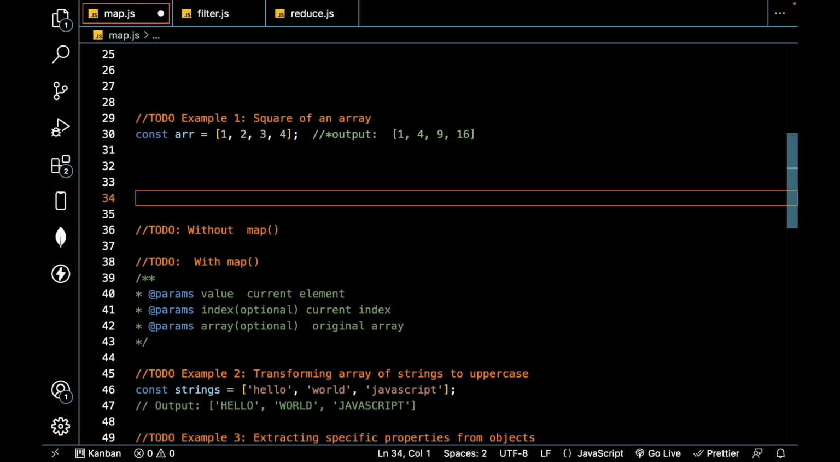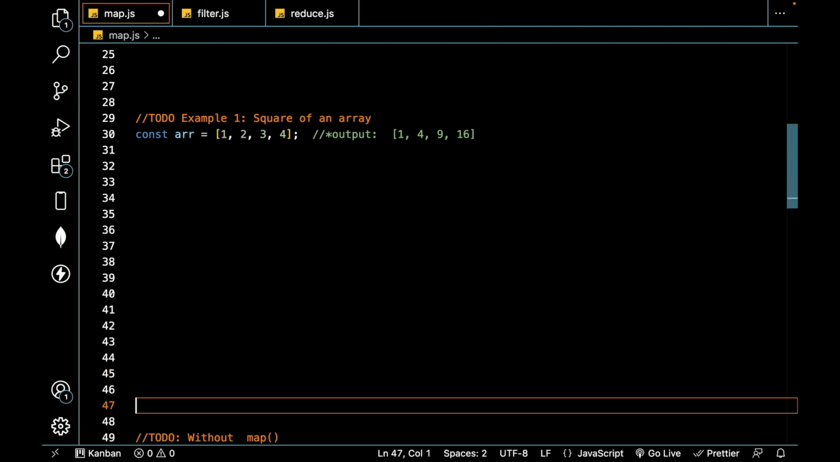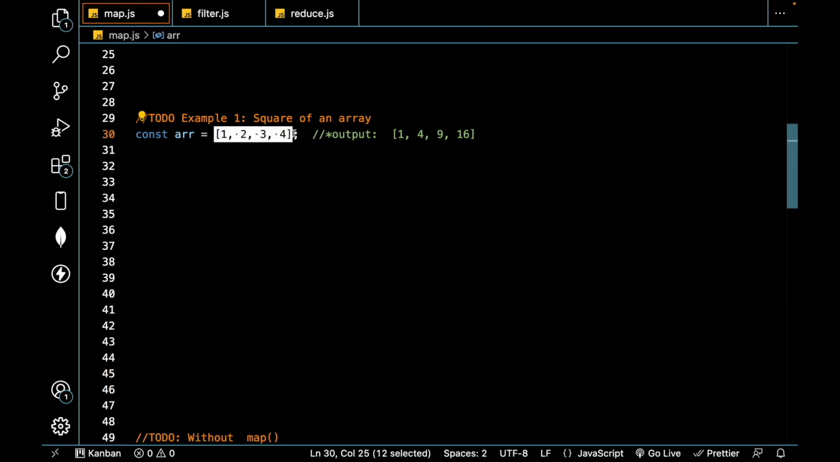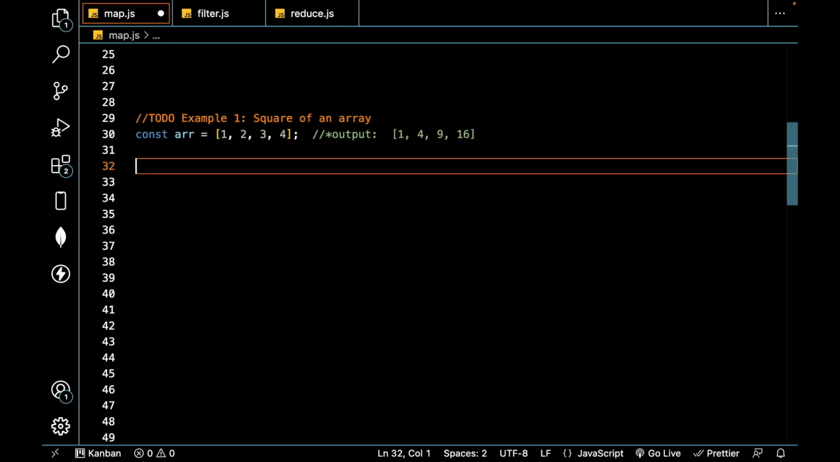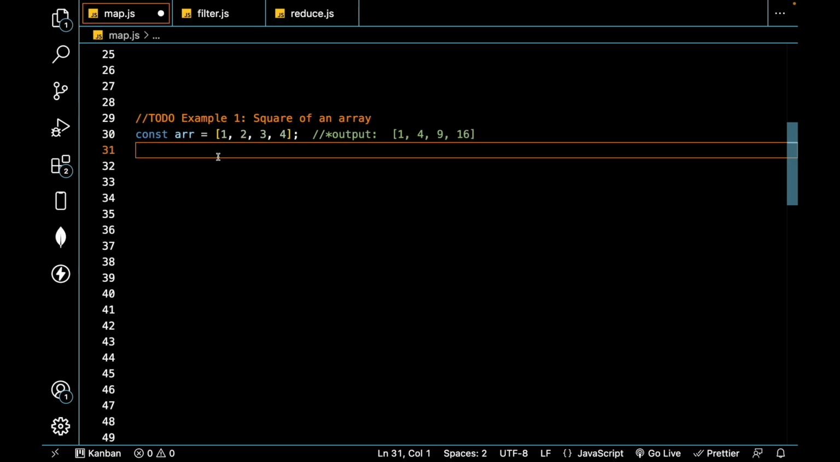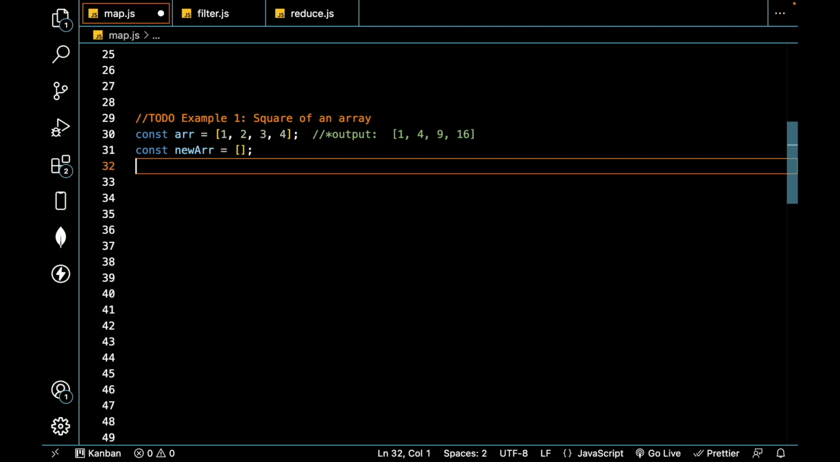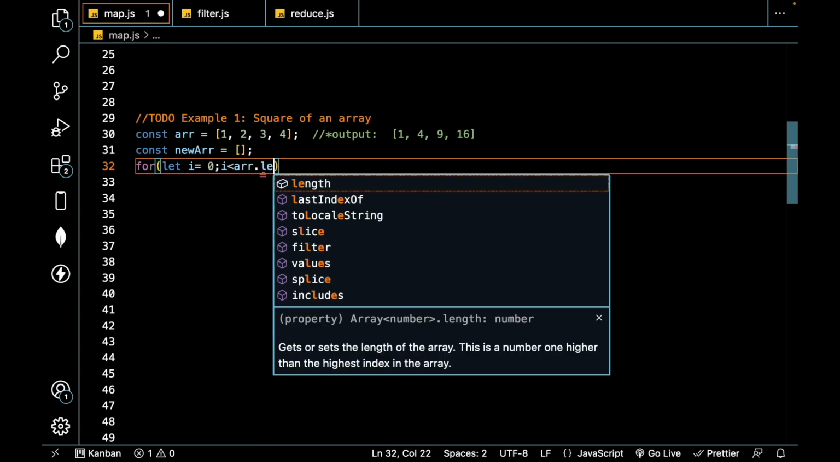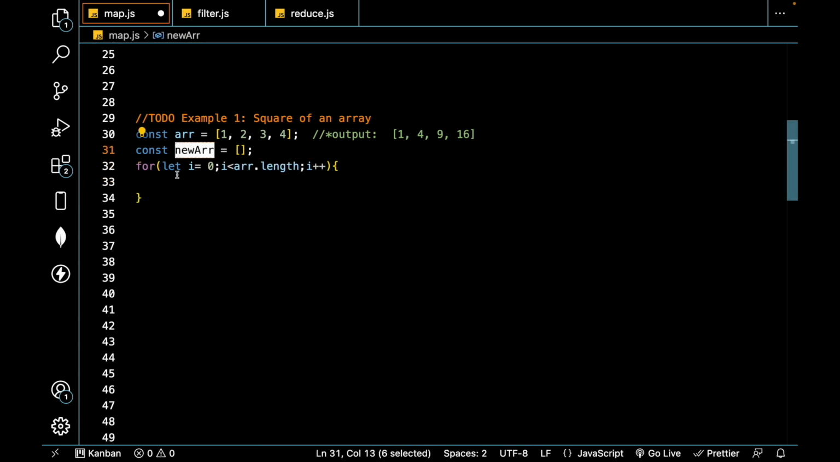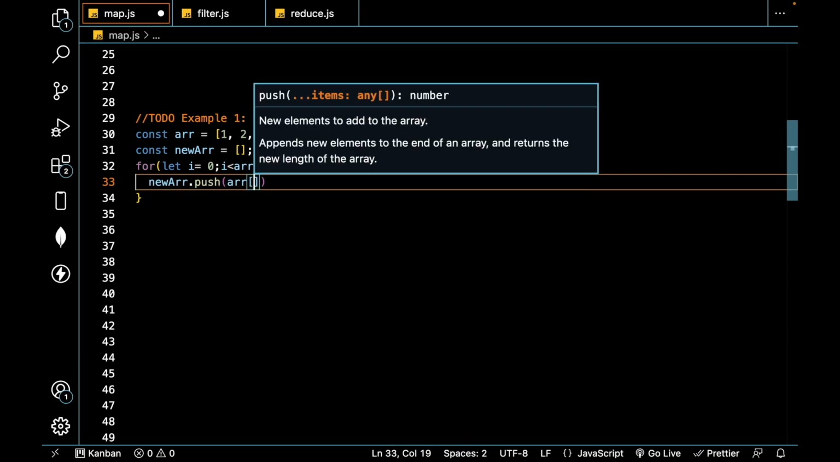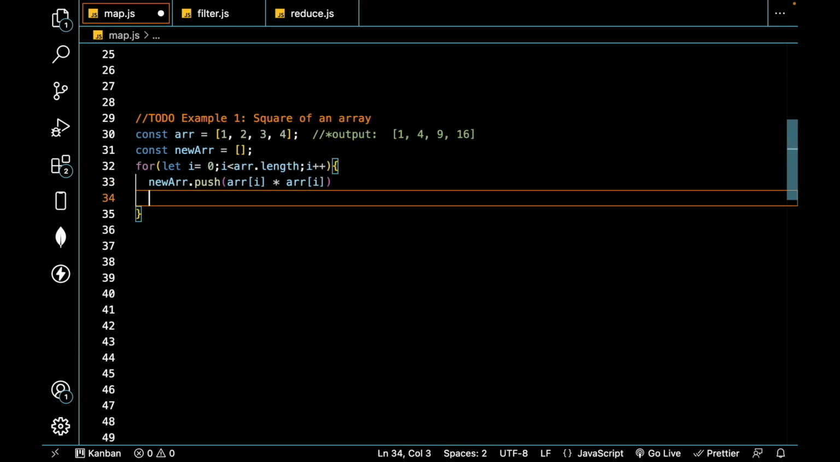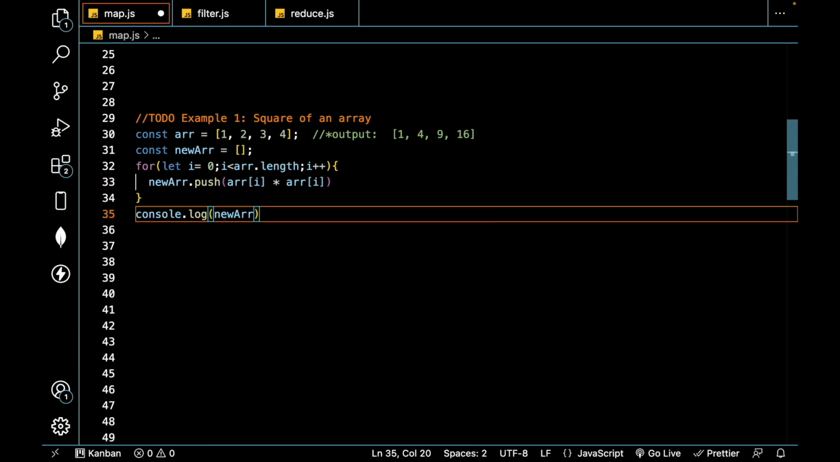So let's start. We'll take one example, which is squaring of an array. We have an array with elements 1, 2, 3, 4, and in the output we want the squares of those elements: 1, 4, 9, 16. To store this new array, we need to create a new array. So I'll write const newArray equals an empty array, and to iterate over the array I'll use a for loop. I'll start from index 0, go till array.length, i++, and push the square of the element inside this new array, i multiplied by array[i], and after that I'll console log the new array.